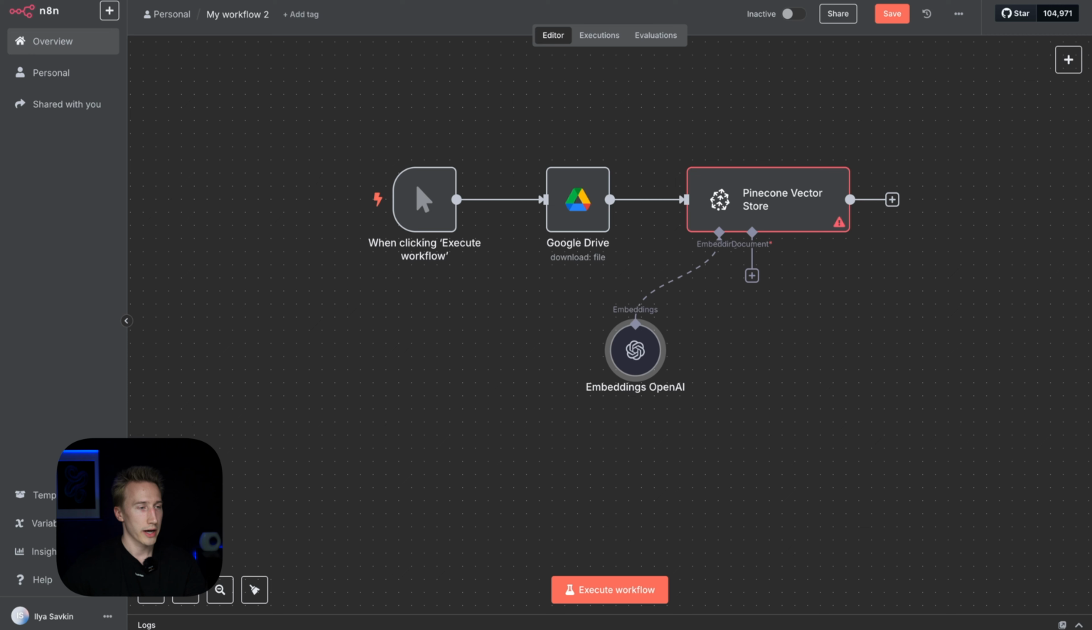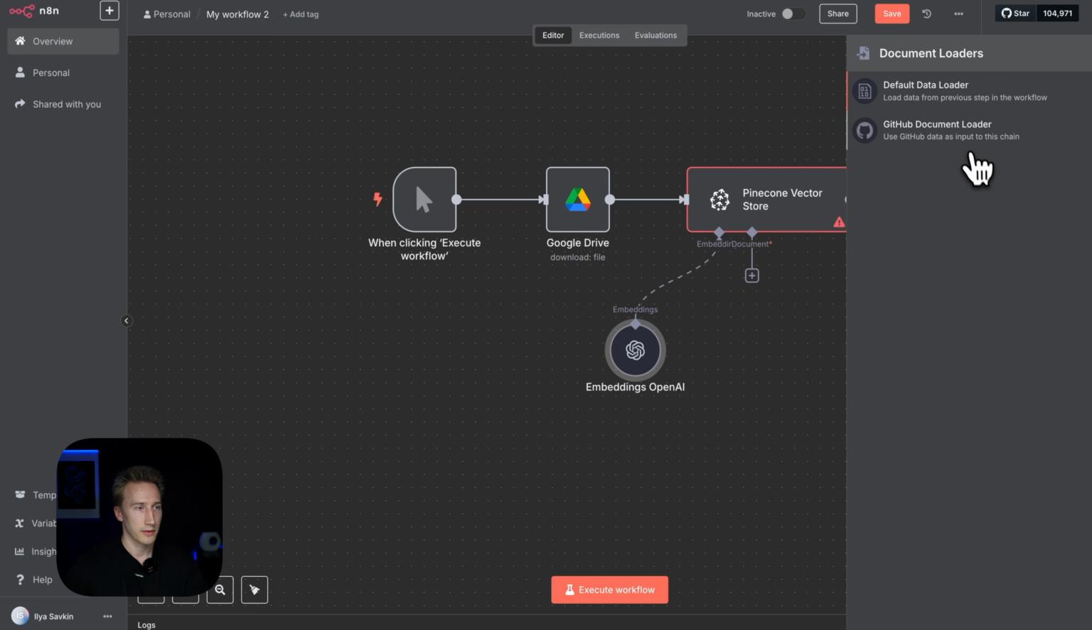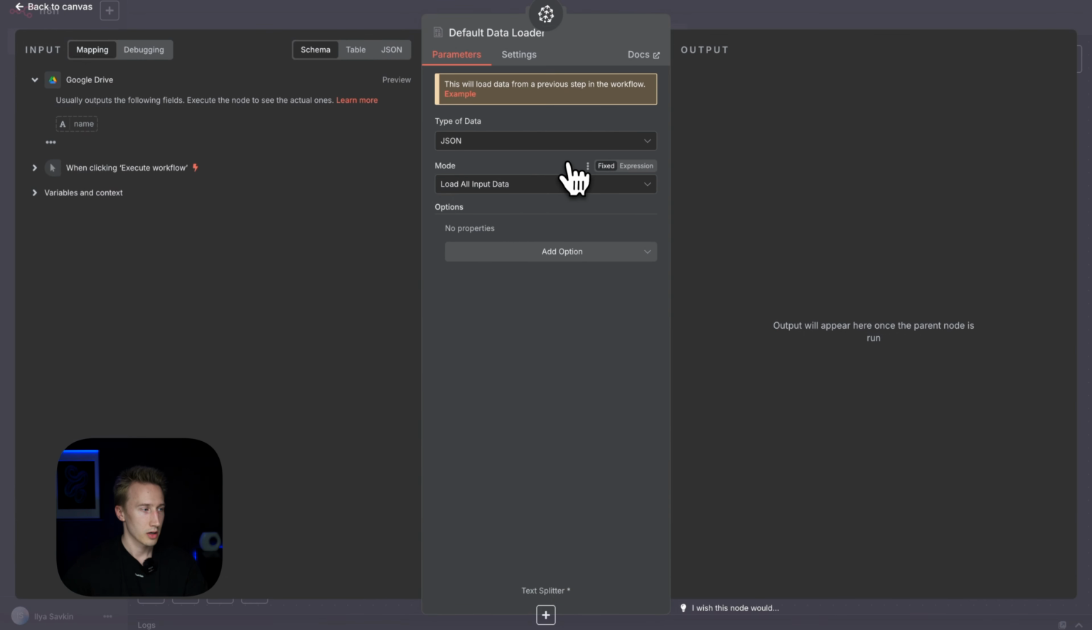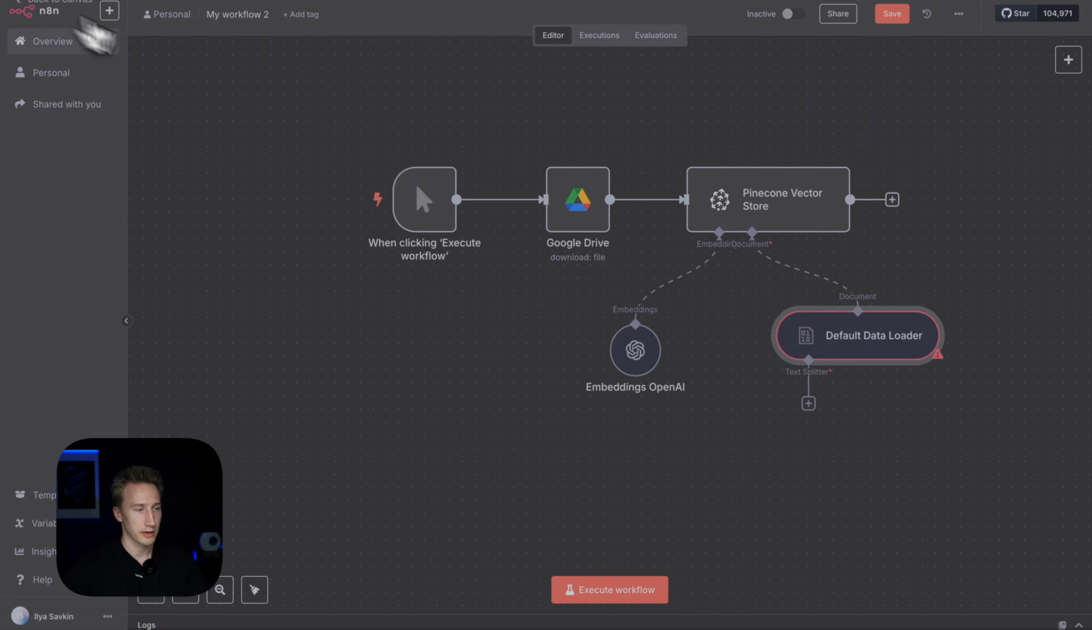So now what do we do next? We need the default data loader. So default data loader is going to be binary because it accepts the binary PDF file, and we choose load all input data. That's correct, and automatically detect by MIME type, also correct. Fantastic.